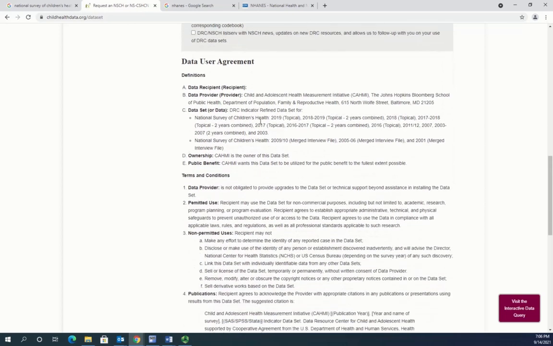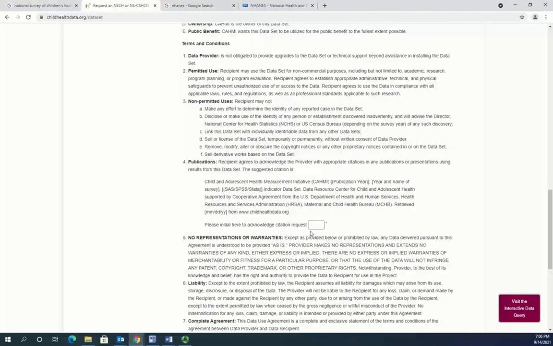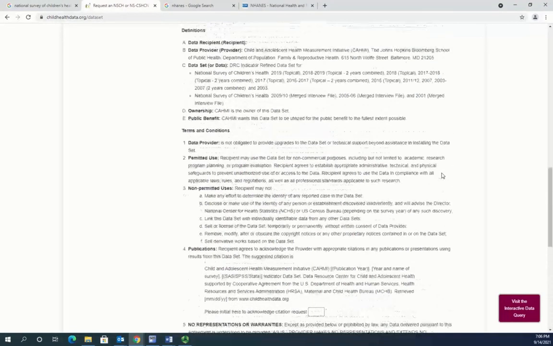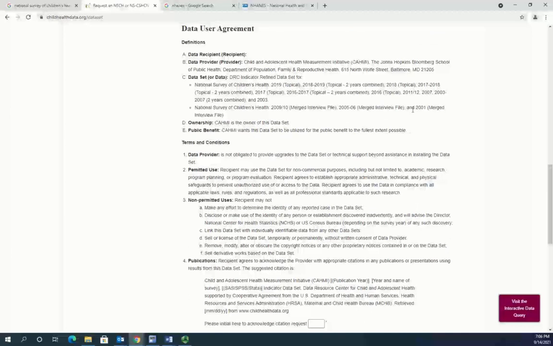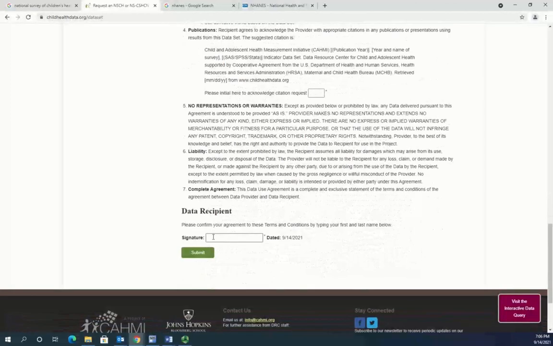Other than that, you can read all these data user agreements which are set forth by this secondary data set. After reading them, you have to agree with those terms and conditions and simply put your initials over here. These are all very normal terms and conditions which are put forth by any secondary data set which is publicly available. Once you put your initials over here, you'll have to type in your name and submit the form.